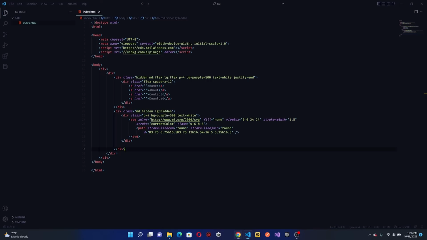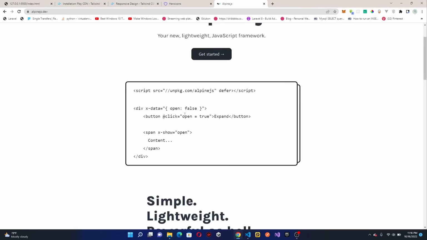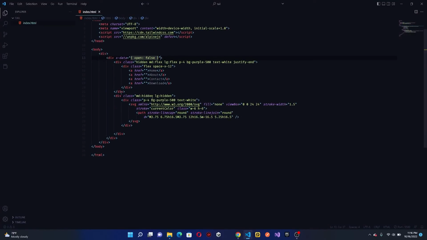So I can go ahead and wrap this in a div. See this x-data here, I can go ahead and do x-data equals to what? You can see they have open. So we can call it open or show, whatever you want to call it. It's a variable. So you can go ahead and do open is false. Okay, since open is false, save it and let's see if we got any error. You can see we got no error. Then we can go ahead and do click on our SVG.